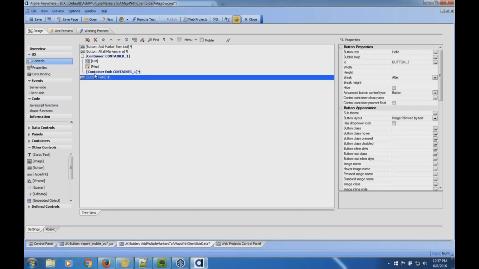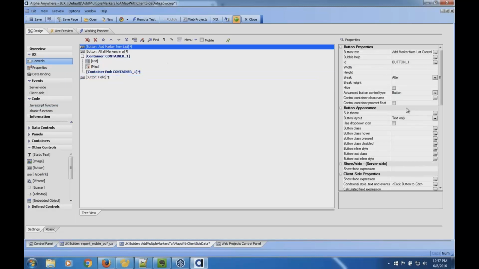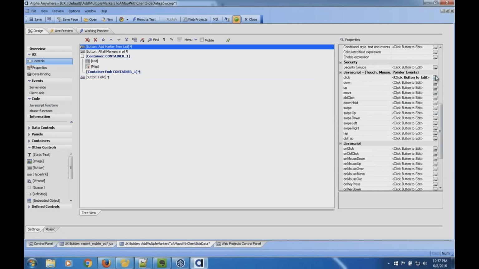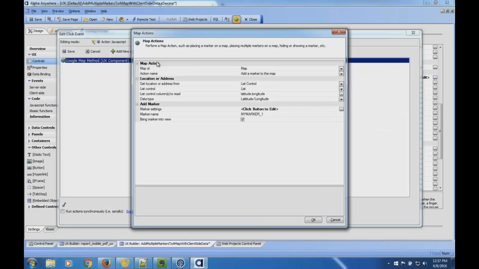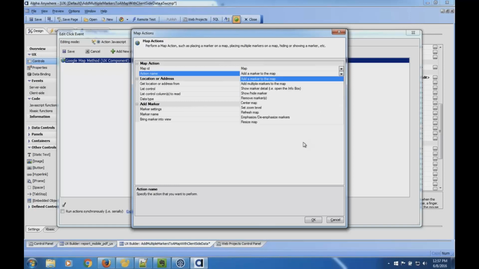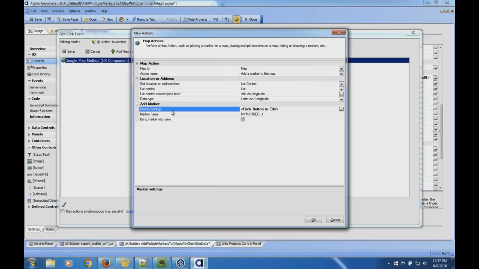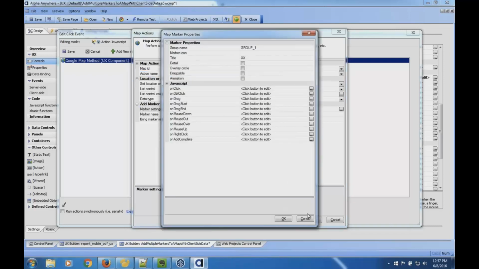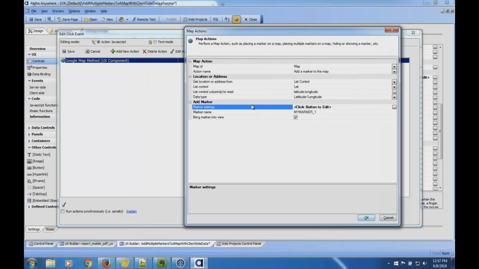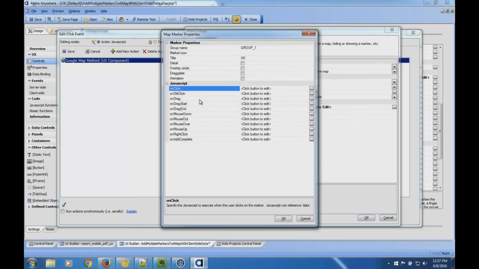Yes, you can, because what you can do is, let me see if I can do this real quick, add a marker from the list. Okay, so this, let's see, marker view, marker settings, okay. So here's what you can do: in marker settings, you can have it call a JavaScript function when the person clicks on that marker.